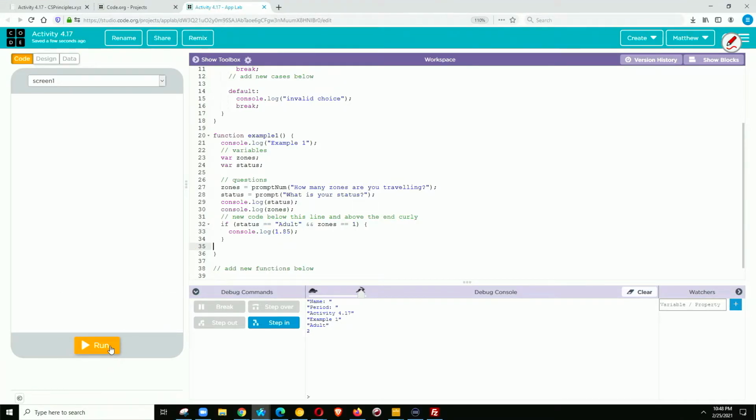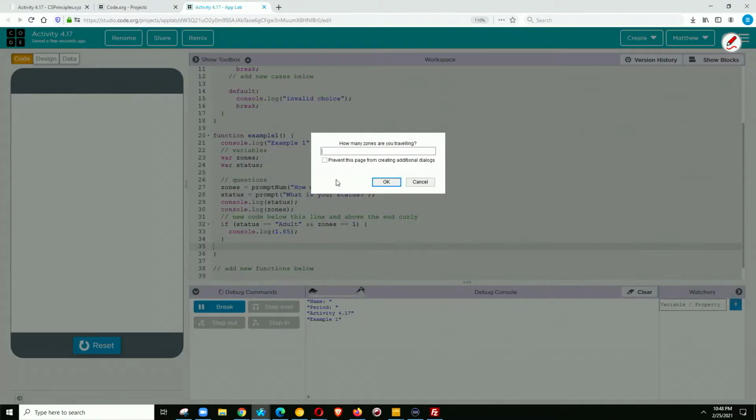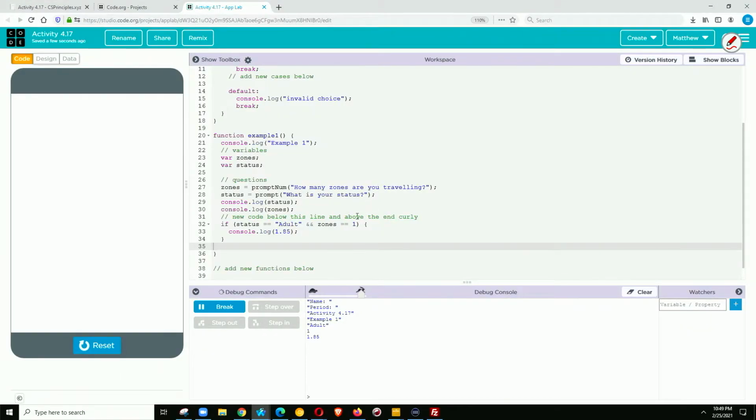Okay, again, test your code frequently. I would do it after every condition I write. So we have E1, and how many zones we're traveling. So far we've just coded 1 zone, so we'll just put in 1 here. And status, we'll just say adult over here. So is that answer right? We got $1.85, so that looks good to me.